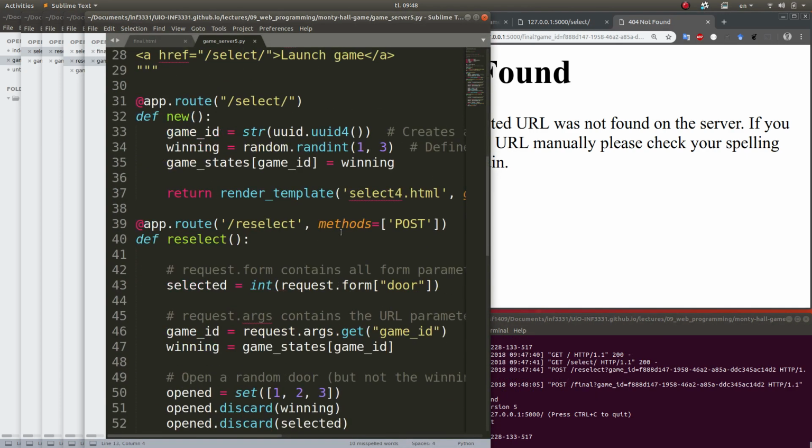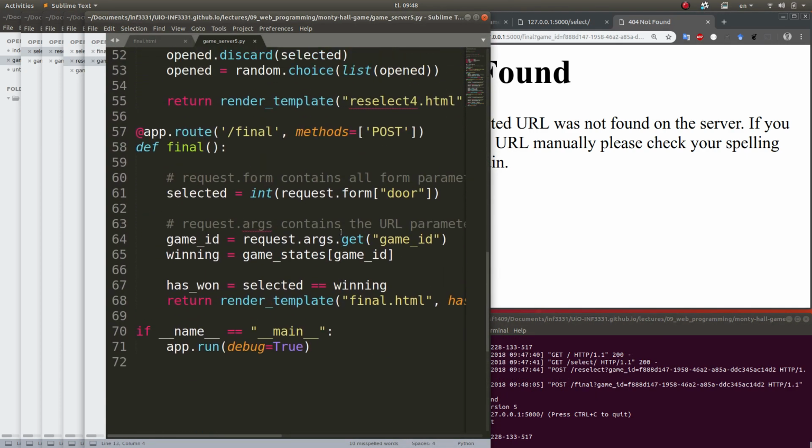So then the last part that we need to implement is this final method. And now, well, that's easy. I'm listening to final. It's again a post request because I've clicked the submit button. So essentially what I do is I extract again the final selected door. I get the game ID. I get the winning door using the game ID. And I check if selected equals winning. If that's true, then has_won is set to true, and otherwise it's set to false. And then I render the final page.